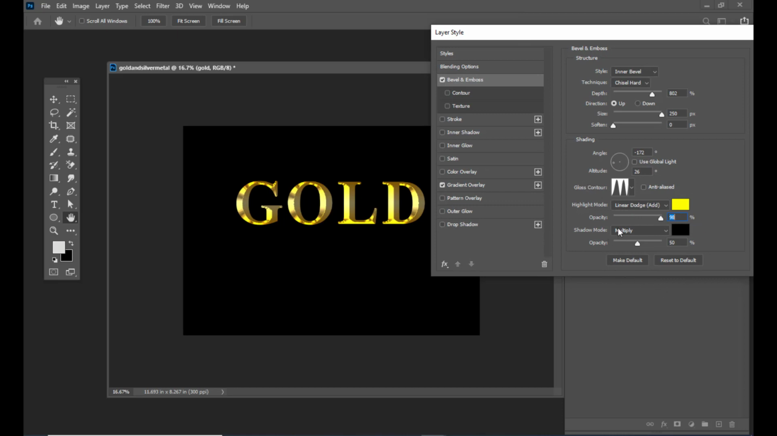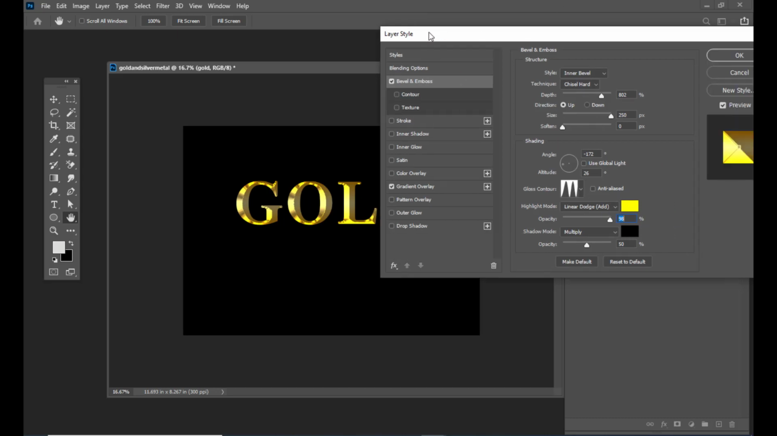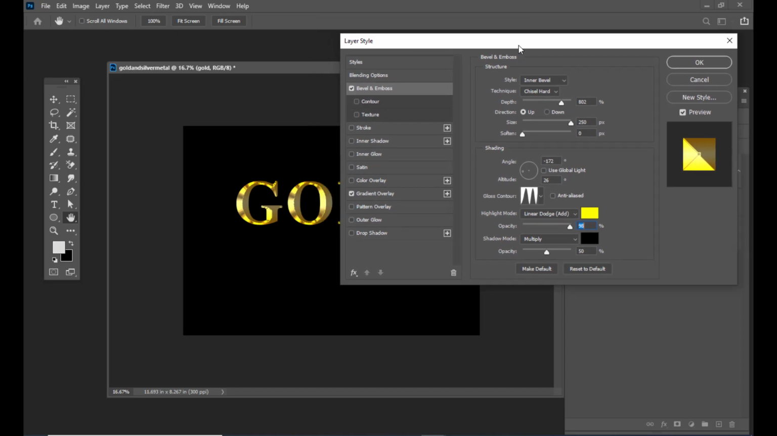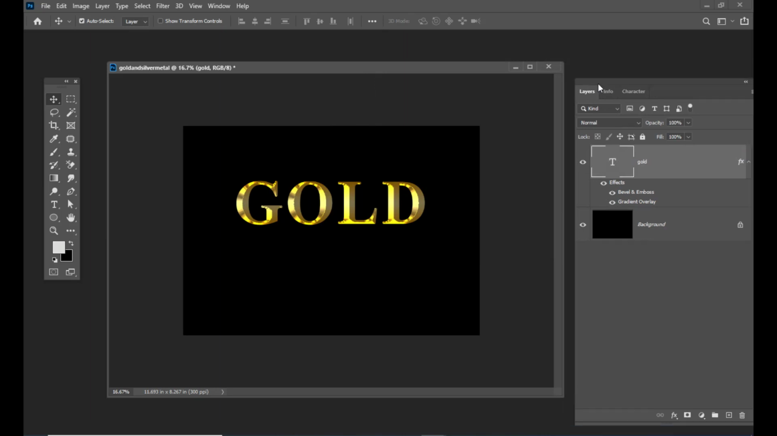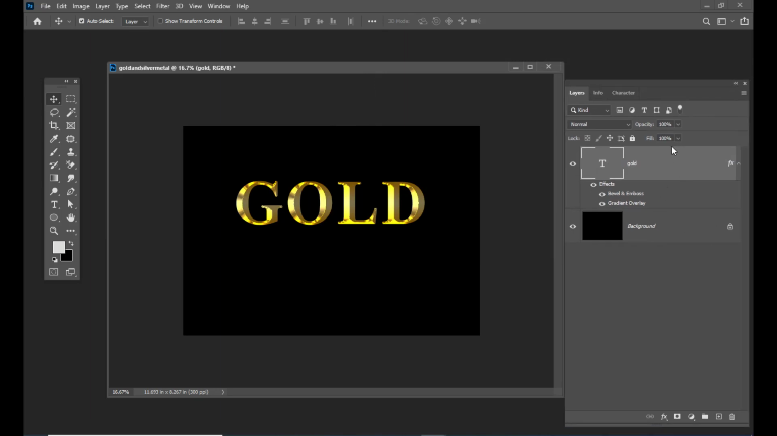And we don't have to change the shadow mode here. And these are the settings for gold, right? Now we will enhance this gold metallic look further by simply clicking OK, and then we will take a duplicate of this layer.